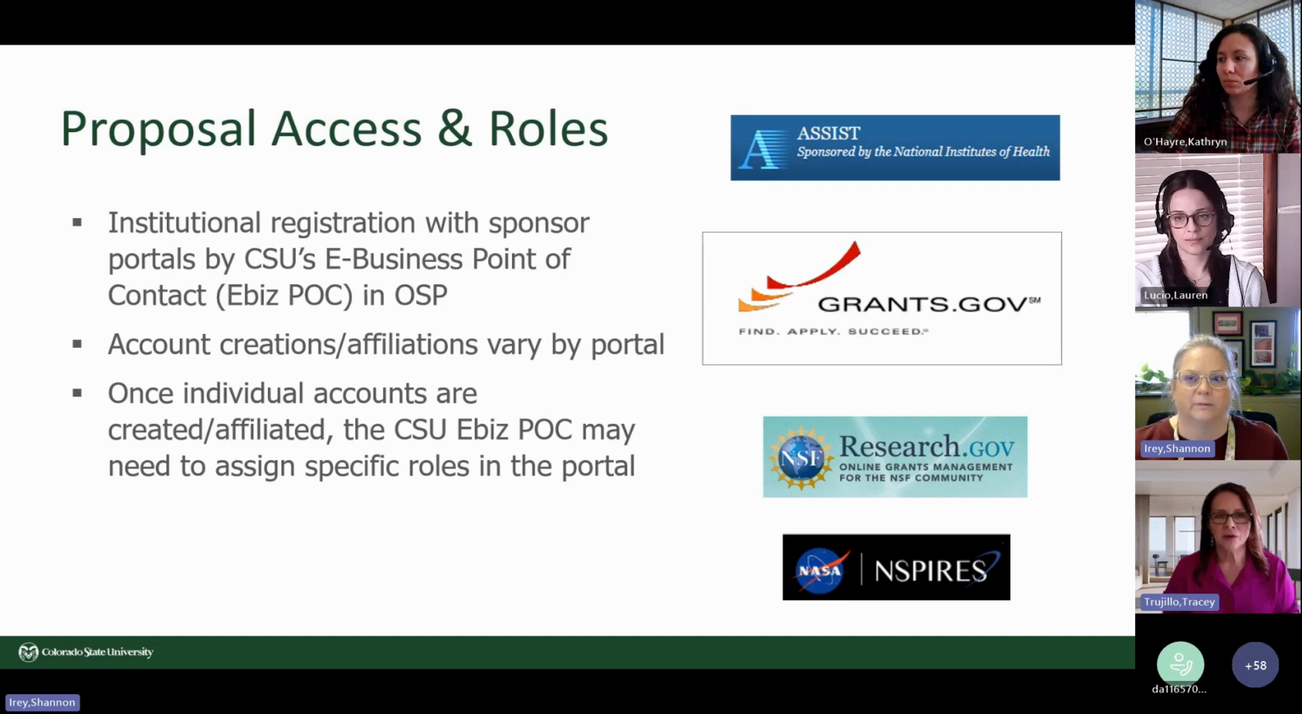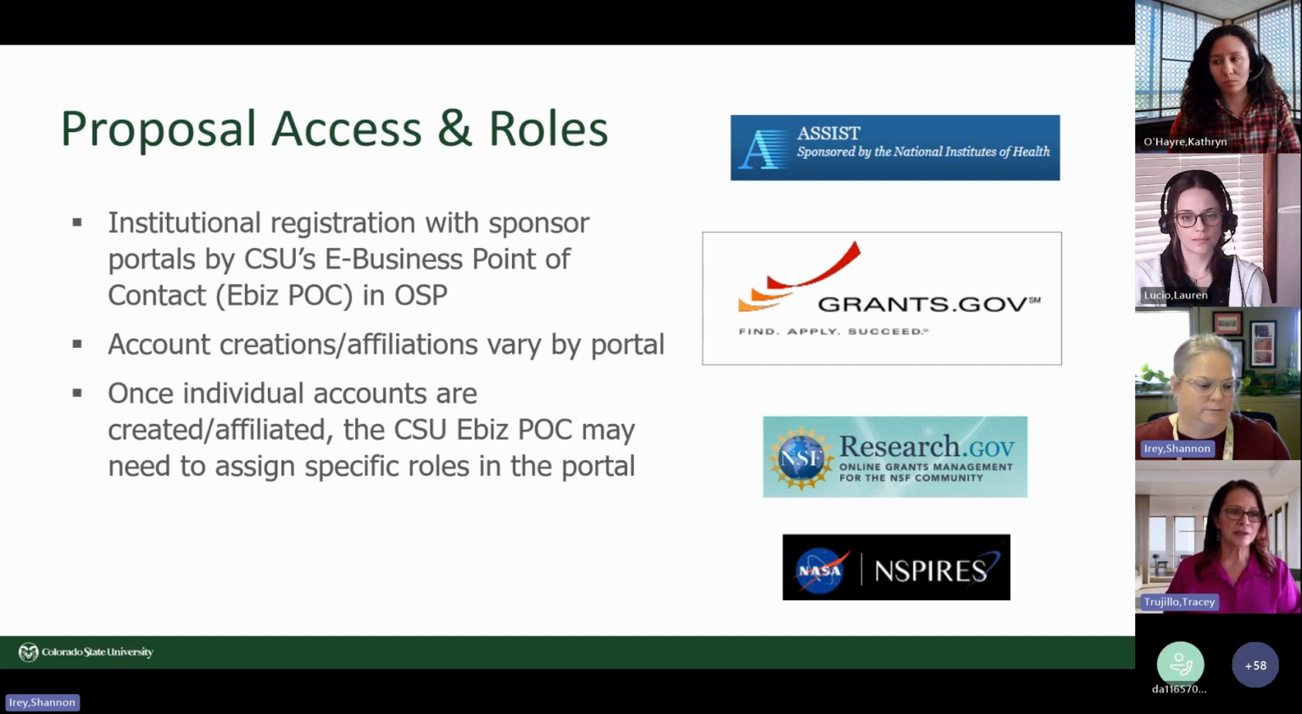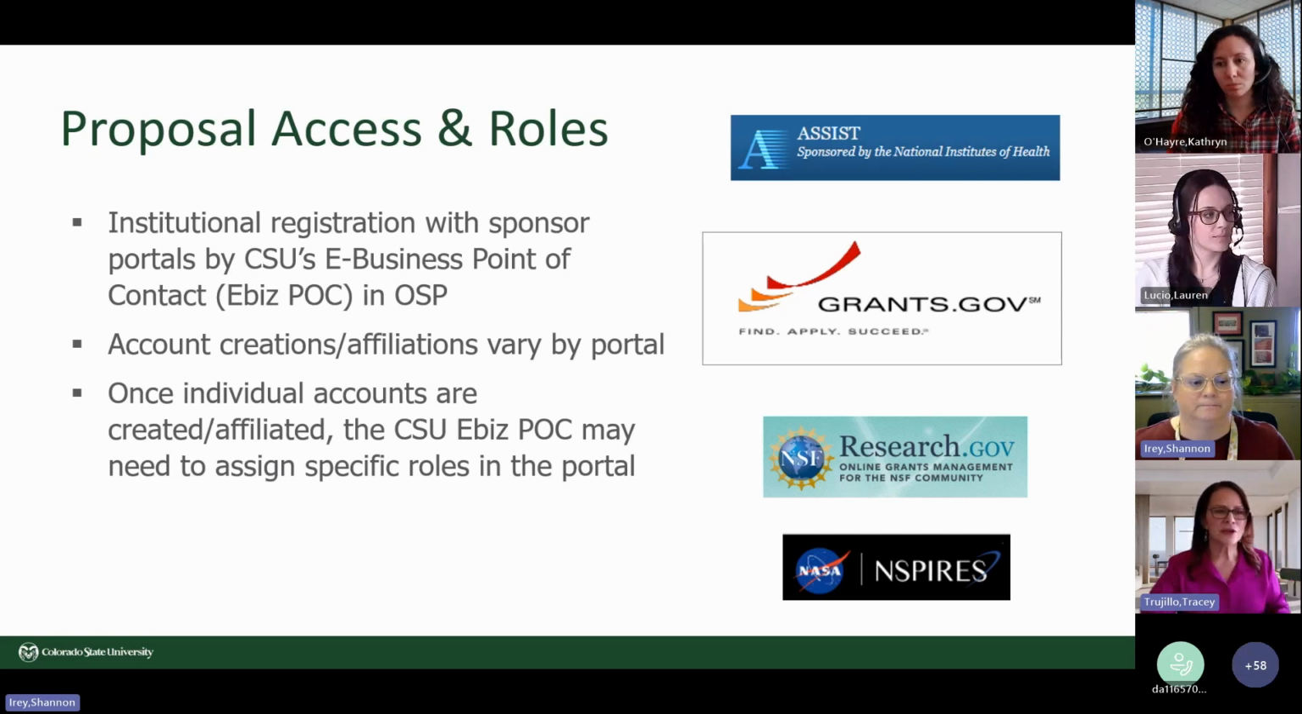Proposal access and roles. So we've got Assist, grants.gov, research.gov, Inspires. The university is already registered in these systems. The university is already taking care of that. So depending on the system, access and roles is handled differently by every system. So again, the institutional registration with sponsored portals is done by CSU's e-business point of contact in OSP, that's Chris Carson. Andy Reynolds is also on her team. She's the ERA administrator in sponsored programs. And so you can reach out to her if they need access to that.